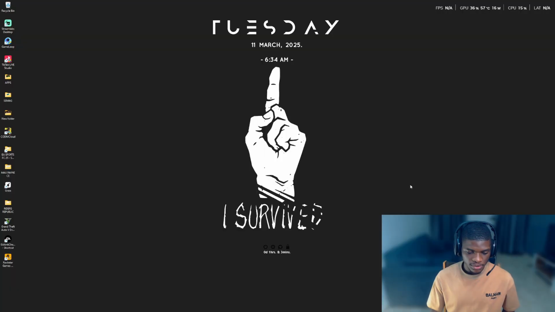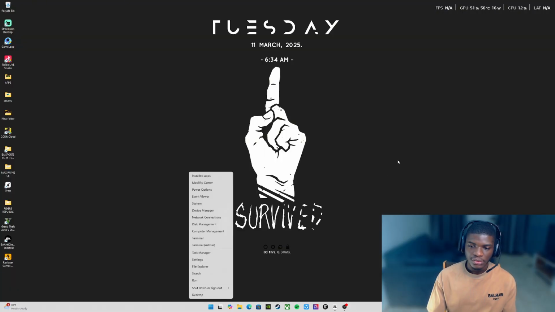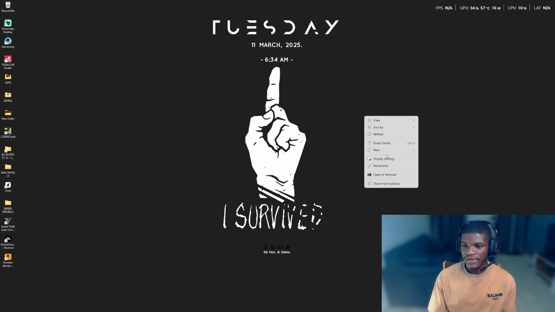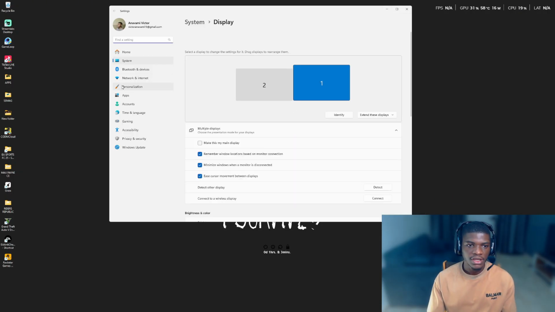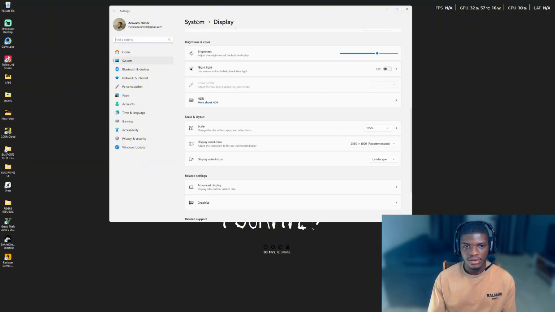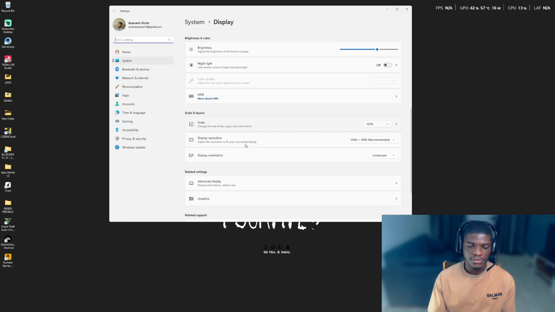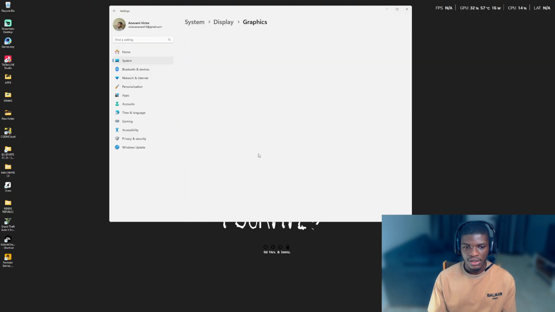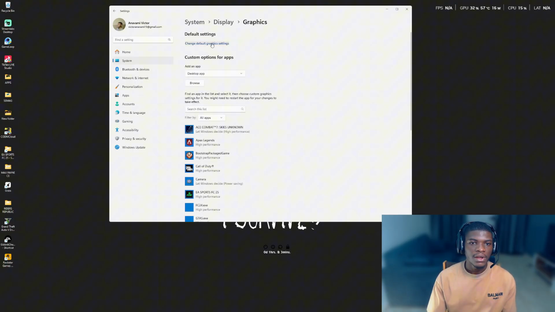So that's it. For some people, having game mode turned on works for them, while for others it does not help. So just right click on the desktop, go to system display, then when you are here, just scroll down to graphics.